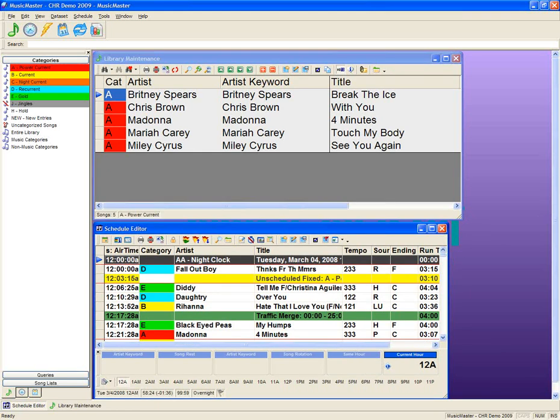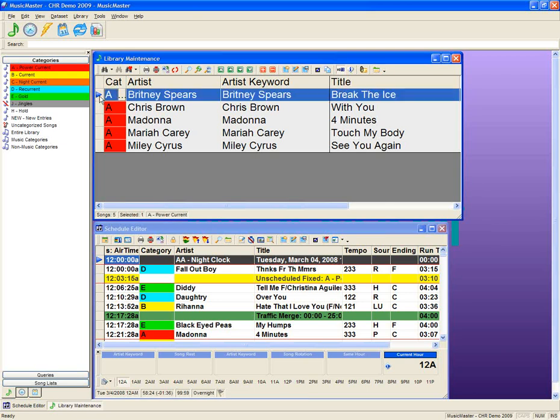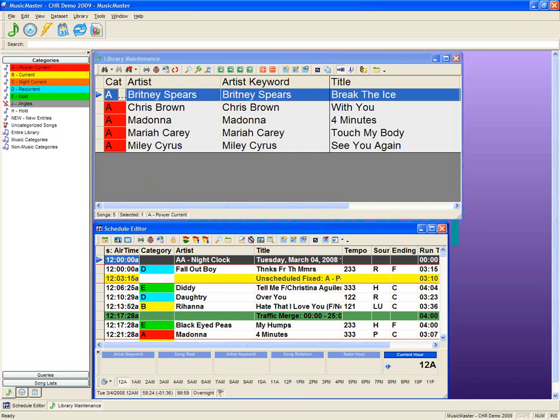The first thing that we'll look at is dragging a song from the library editor to the schedule editor, and it's very simple. If I wanted to put in Britney Spears here at the top of the hour, I can click on the blue pointer arrow here, and then drag down into the schedule editor. You've got 2 things that you're looking at here: one is the red box line, and the other one is the single line.